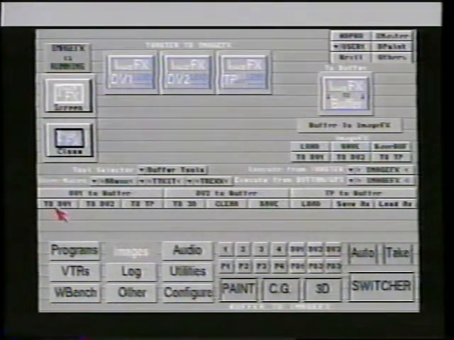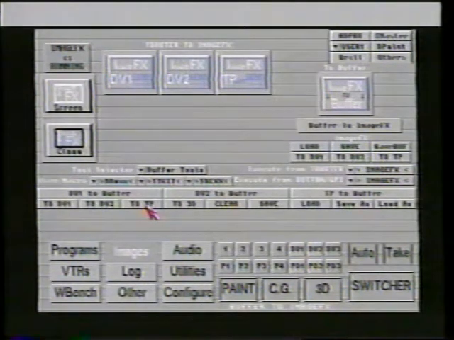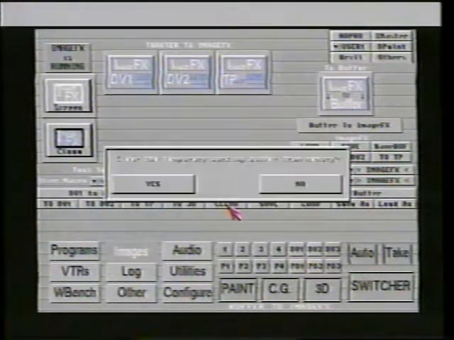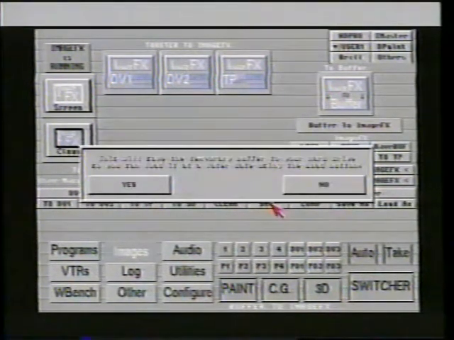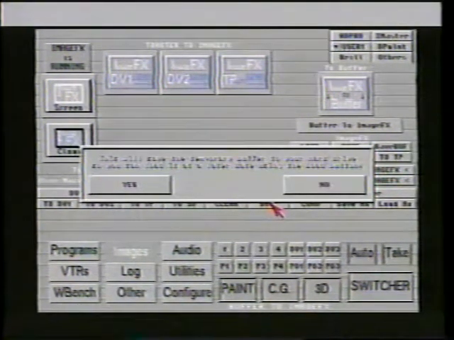We also have some other tools that control the buffer: to DV1, to DV2, to Toaster Paint, to 3D, clear, save, load, save as, and load as. So if we had something in the buffer that we needed to send back to DV1, we hit to DV1, to DV2, to Toaster Paint, etc. Clear asks you if you'd like to clear the buffer. Save will save the buffer to a specific location on your hard drive in the Crouton Tools drawer.